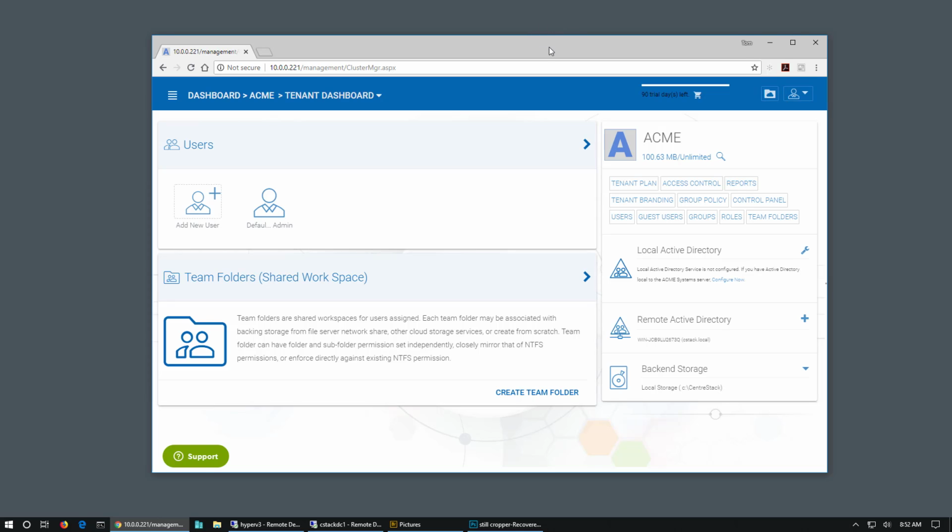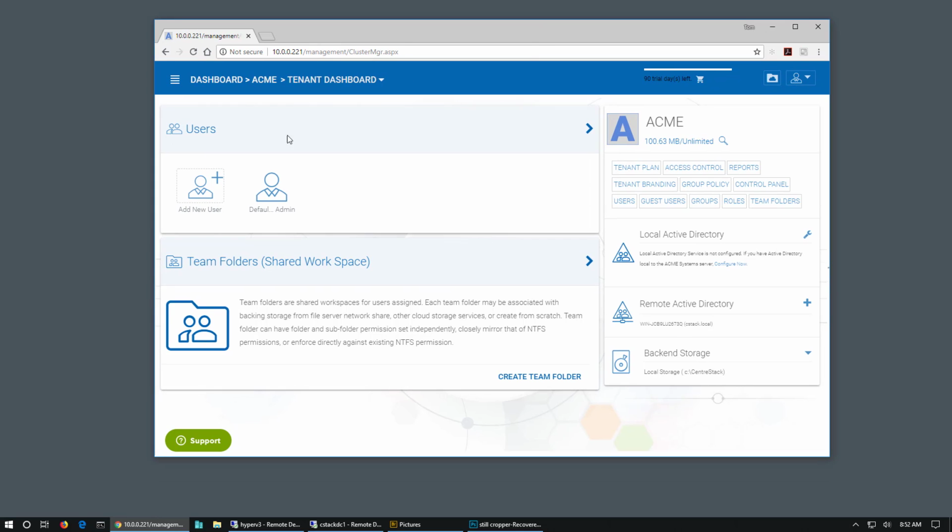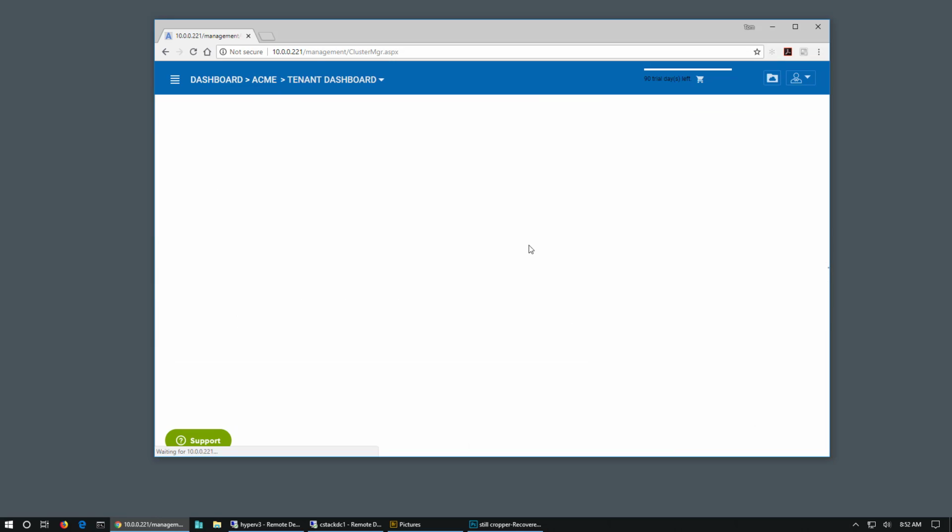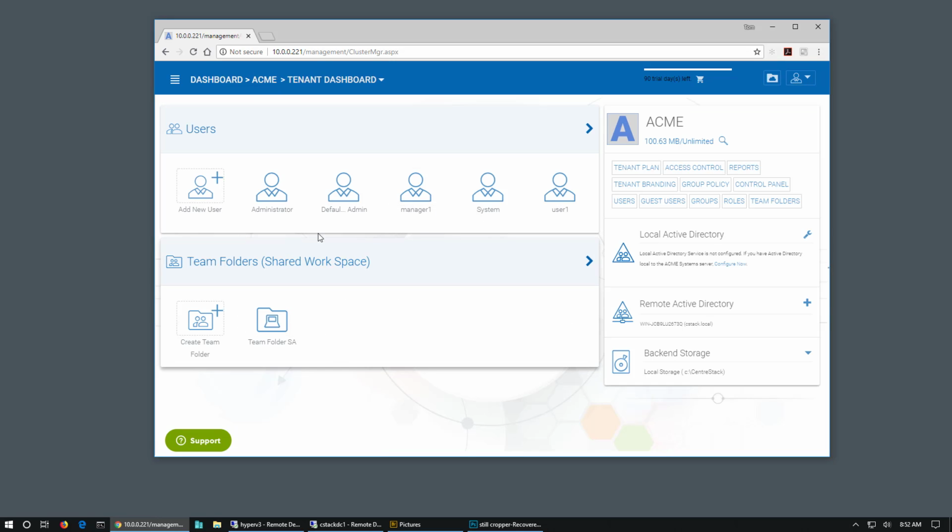So back over here in the tenant dashboard on a different machine, I can look at my Acme tenant. I can see that I have only one user and I have no team folder. So let's go back to Acme. We'll refresh this. You'll notice now I have manager 1 and user 1 automatically migrated with the team folder. And let's go ahead and test their access.